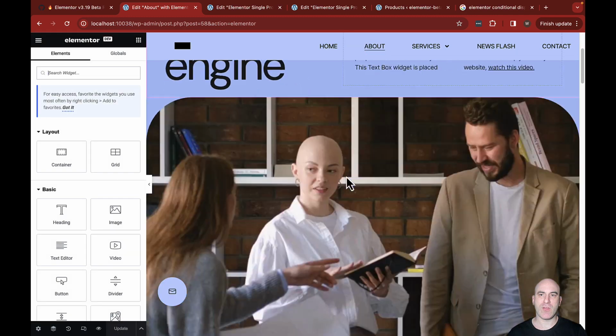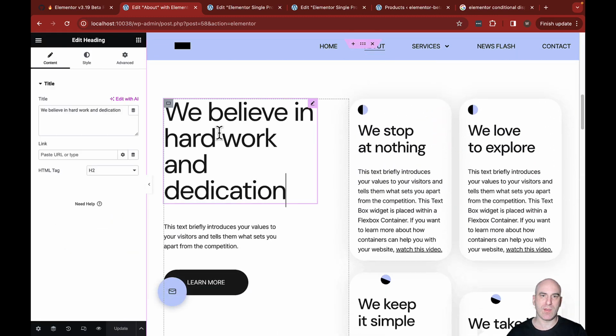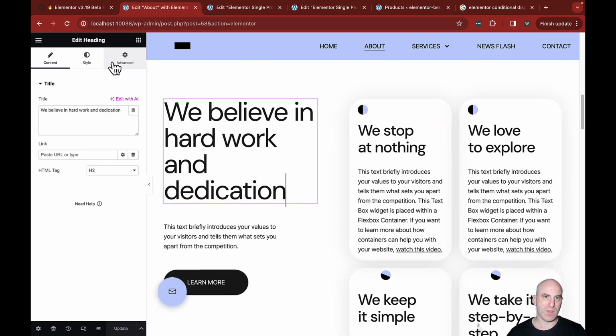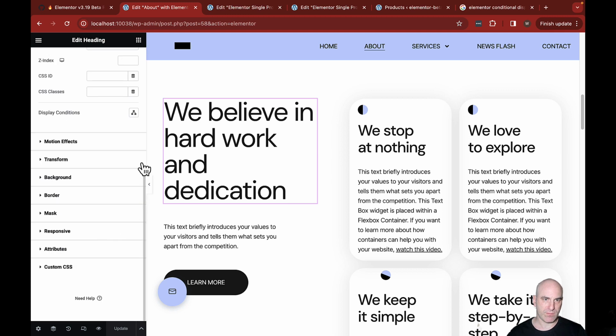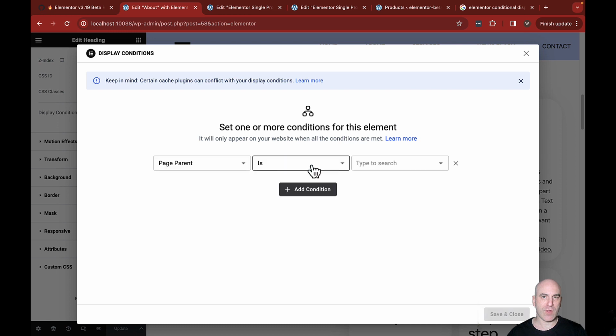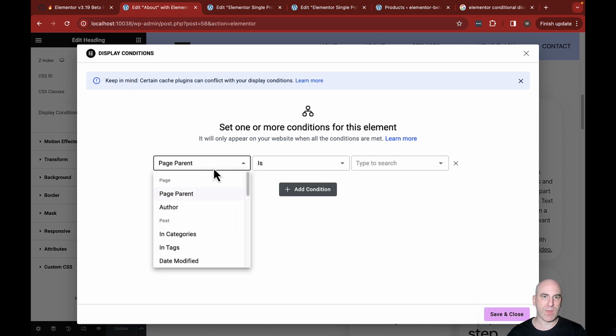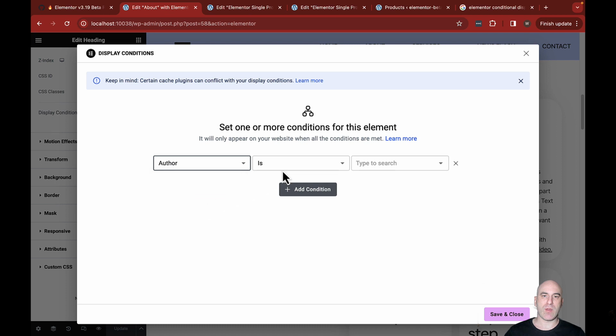Okay, we have here a page with some blocks of text. Let's pick one. Advanced, display conditions. Let's see which conditions we have. So we have post parent. We could set if to show this element or not based on the page parent or not. Okay. Also based on the author. So let's try it based on this.